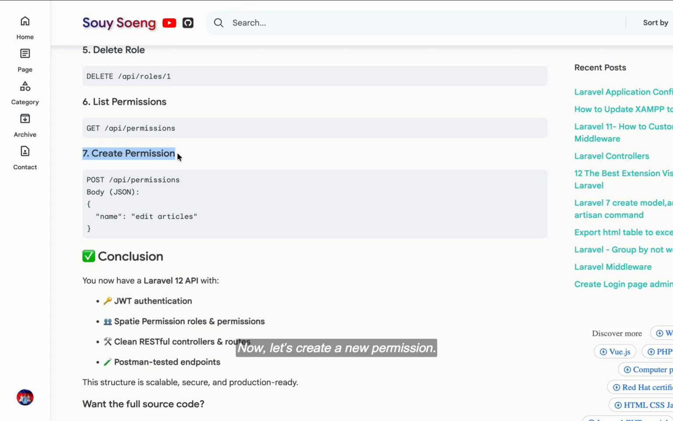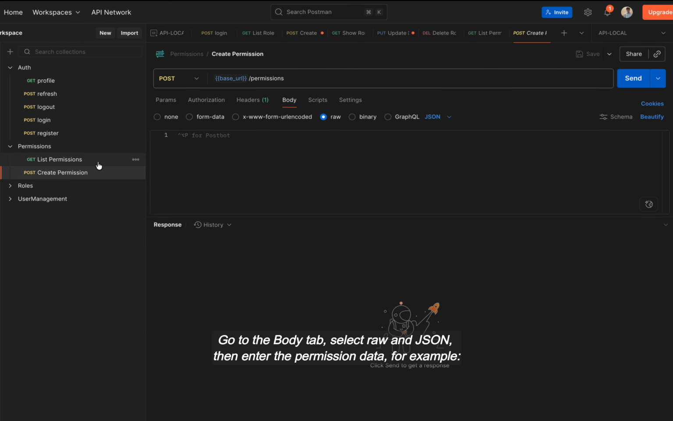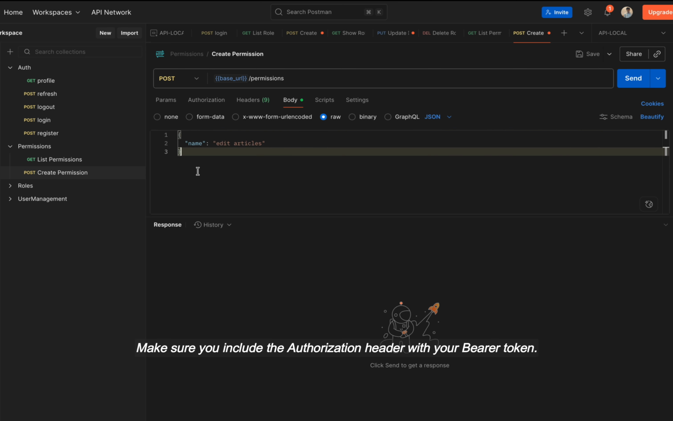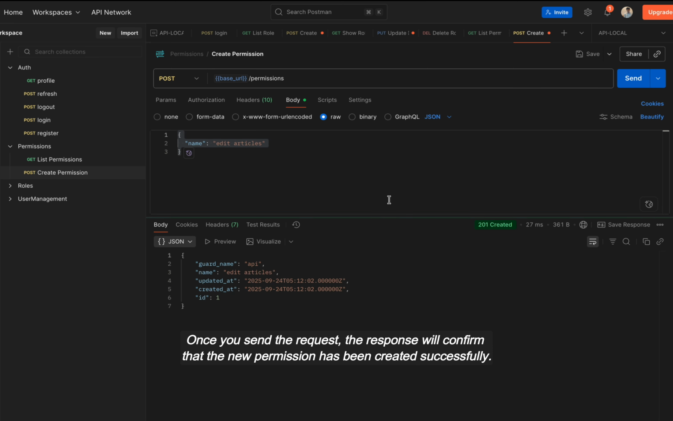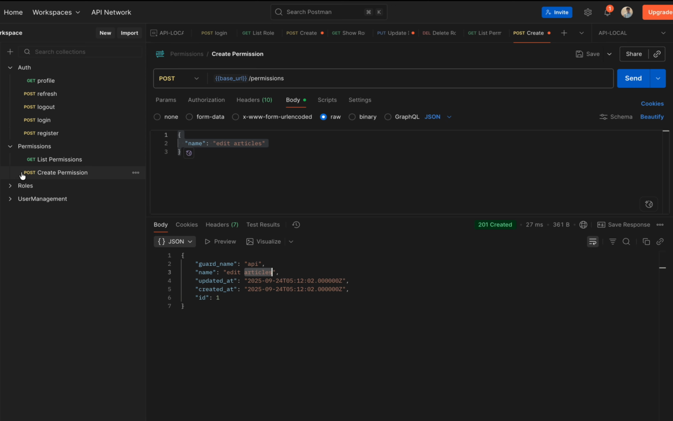Now let's create a new permission. In Postman, set the method to POST and the URL to /api/permissions. Go to the body tab, select raw and JSON, then enter the permission data, for example. Make sure you include the authorization header with your bearer token. Once you send the request, the response will confirm that the new permission has been created successfully.